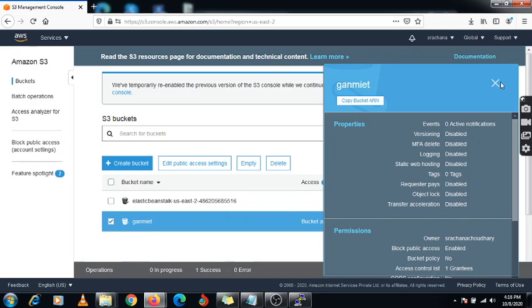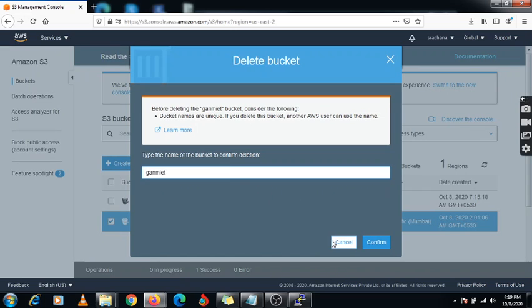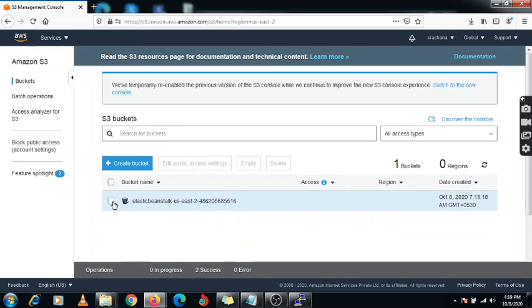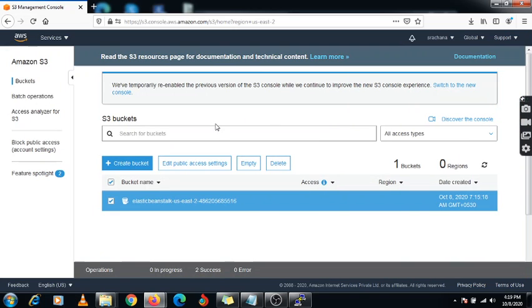Bucket is nothing but a directory, so whichever directory we are creating, this directory needs to have a globally unique name. In all the regions this bucket name should not be the same, so it should be unique. First I am removing my existing bucket. First you need to empty that bucket, and after that you need to delete it. Here is the option, create bucket. Just click on it.